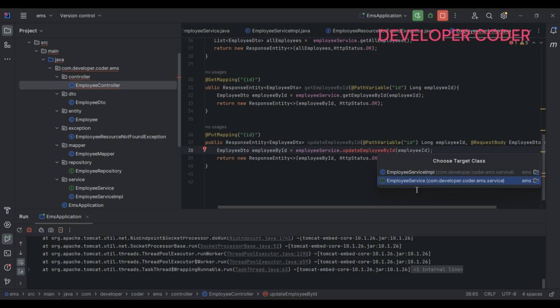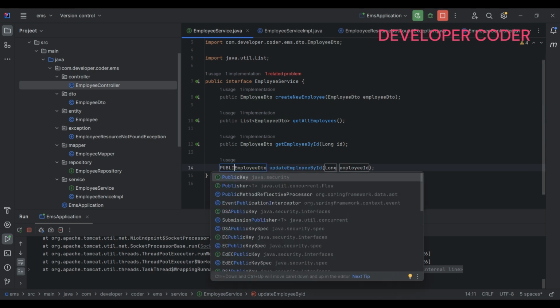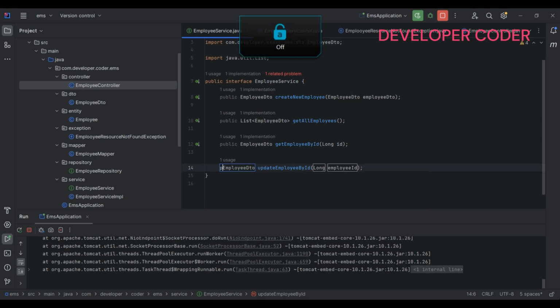So we have to create, let's first create it in service, then we are going to implement this in service. In the employee service interface, I'm clicking it here. So here just give public EmployeeDTO updateEmployeeByID. Here I'm just going to pass the ID. Okay, this is done. Now I have to implement it.